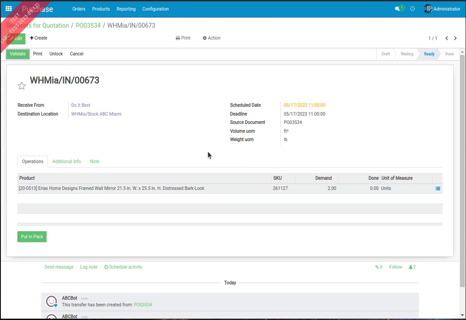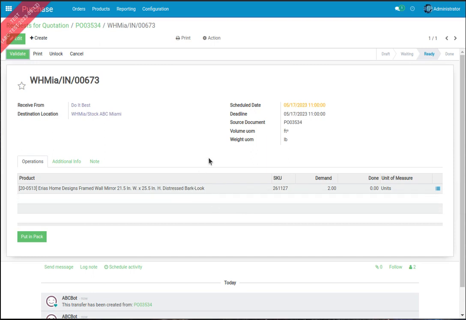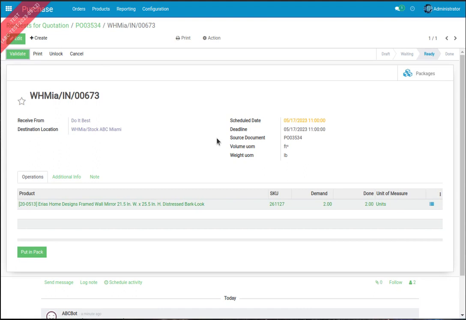doing the shipments at the Miami warehouse to keep track of packages instead of individual items, as we know that the packages are wrapped and there is no way to check items one by one. So let's just do it again and put this in a package. So we have now these two pieces of this product packed, and we can validate to receive these products in Miami.